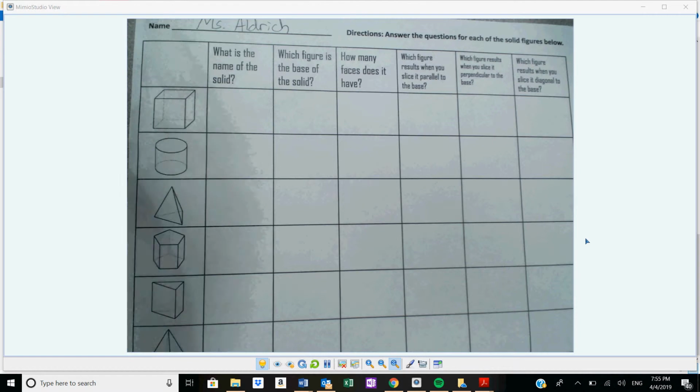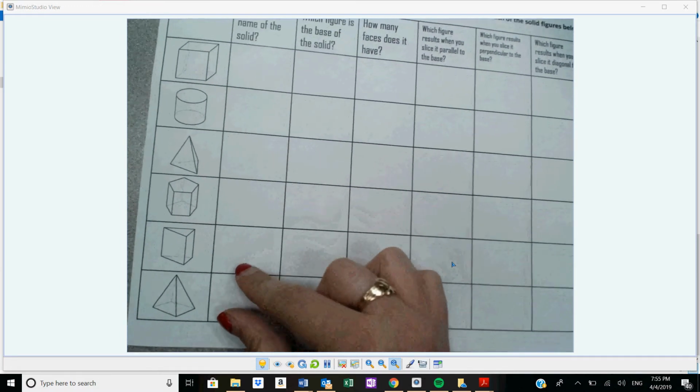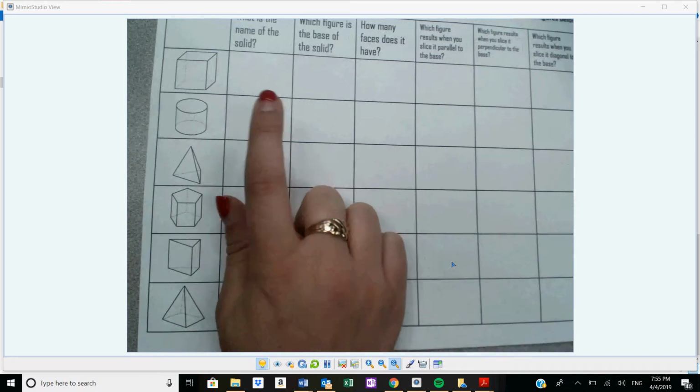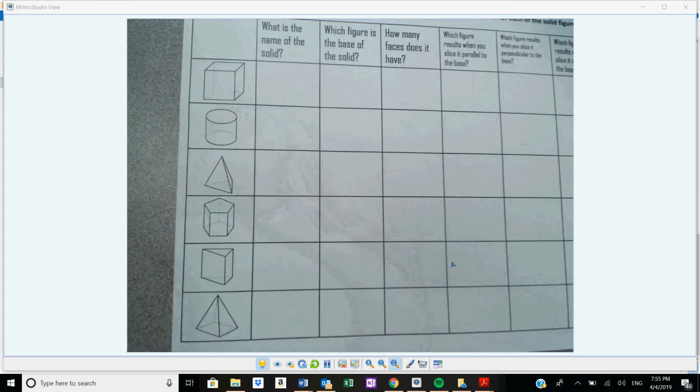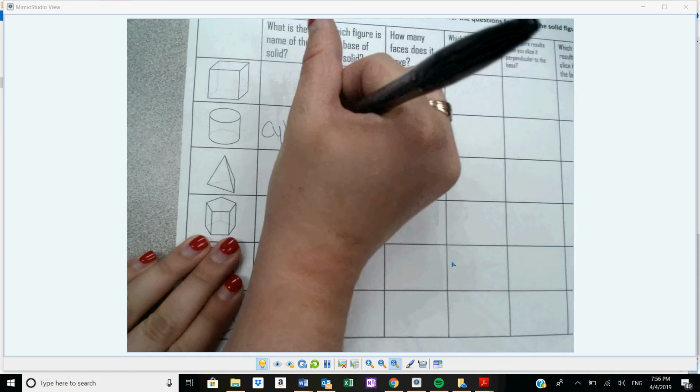So we're going to use this chart and use something online to help us organize what happens with each cross section in different solids. If we look at this chart, we have all these different 3D figures to find the cross section of. The one we are going to look at specifically together is the cylinder. So we can just go ahead and write in the name cylinder. You will have to write in the names of the others. But let's go ahead and look at the online tool we're going to be using.